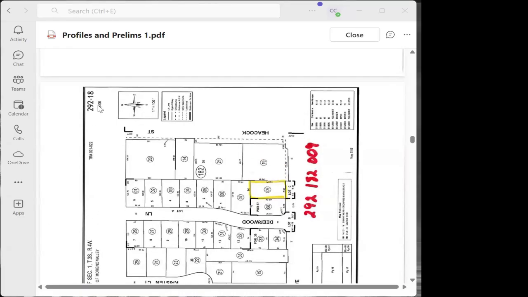So I've got 292, 182, and I've got 09. That is a 9, for those of you that can't read script. And that came off the front page where it gave us our parcel number. So I can find and identify exactly the house that I'm going to.